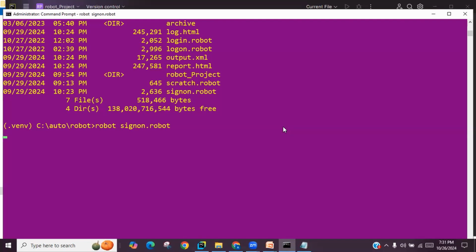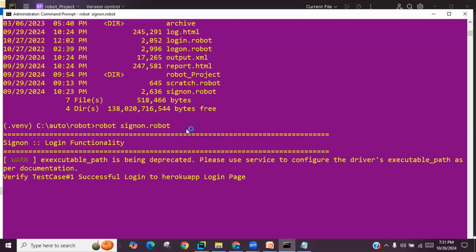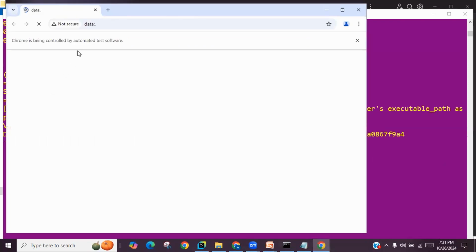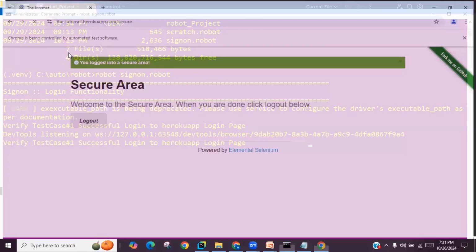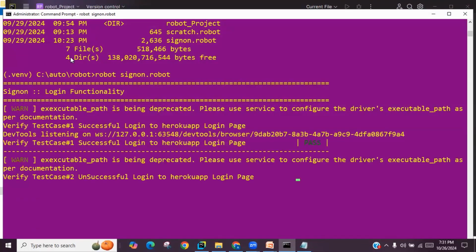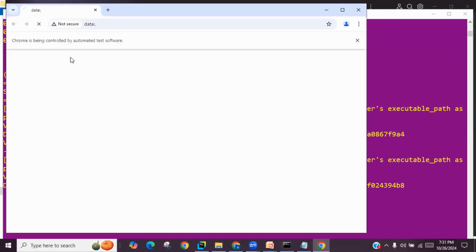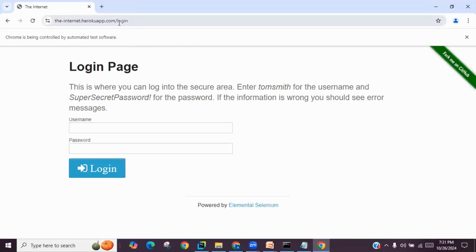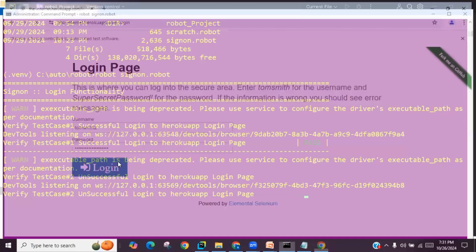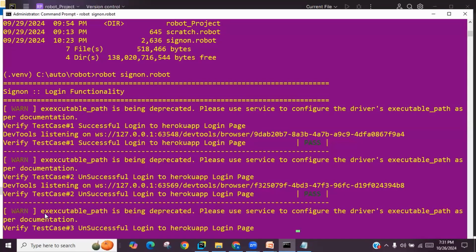So the robot testing is happening now. Okay, so he tested for, see, it's opening the browser. Do you see it, Sriram? Yes, yes. Okay, it's automating the open of the first successful login. Then it opens the Chrome. Chrome is controlled by automated test software. So it's just telling that, and it's opening that site, automatically log in, and then closes that.